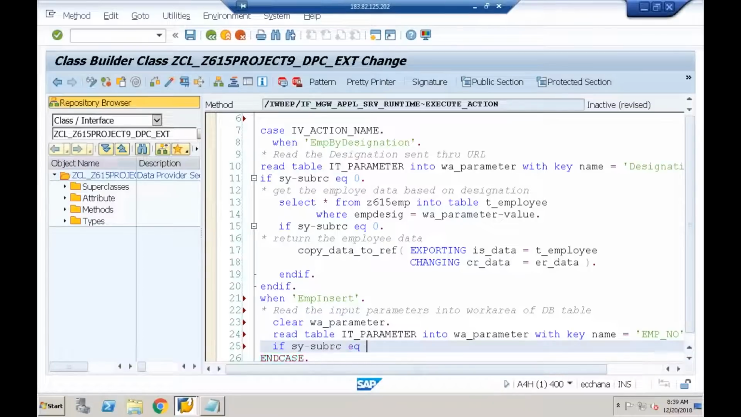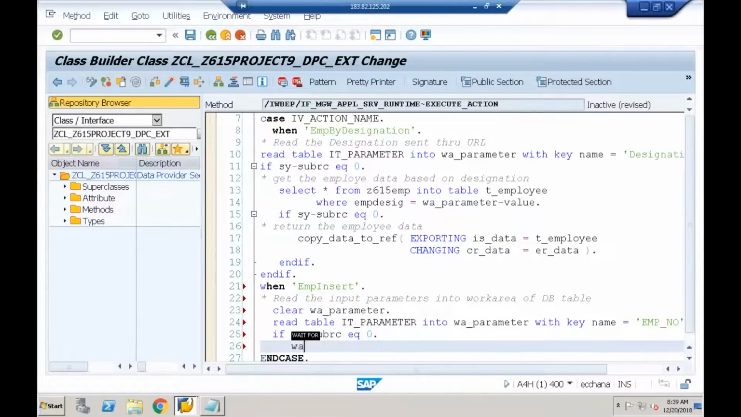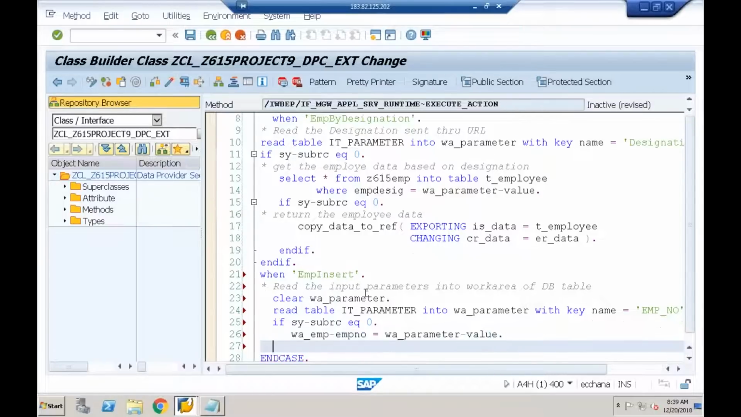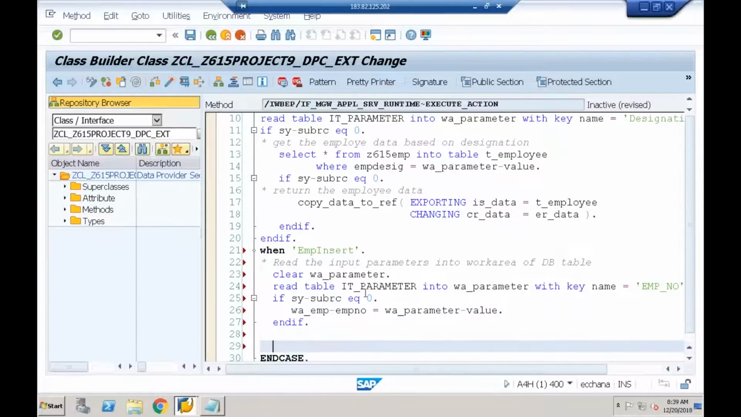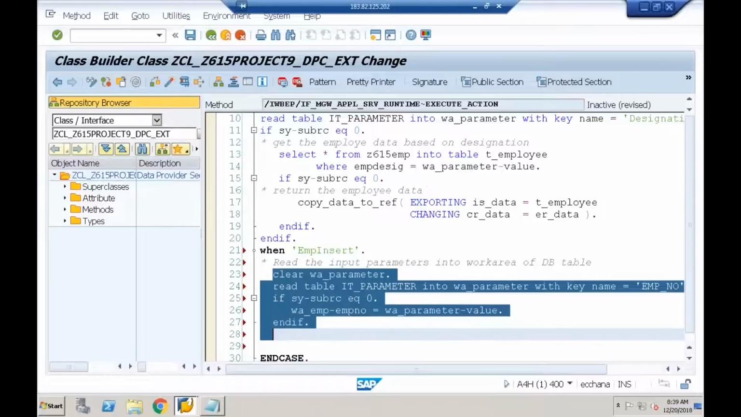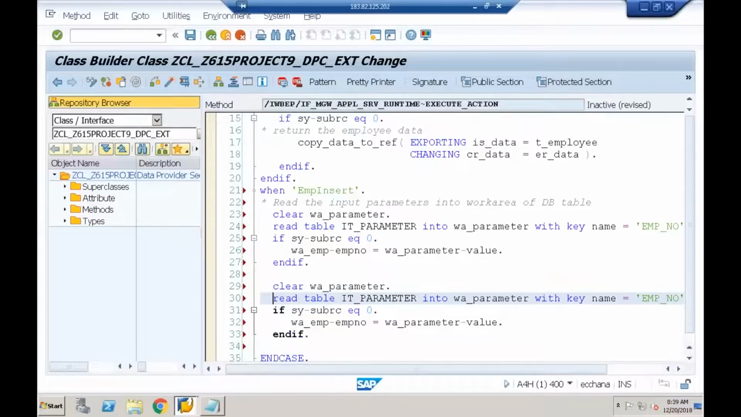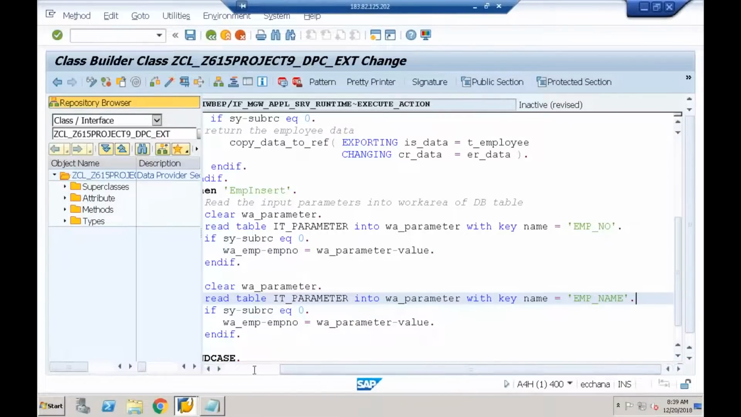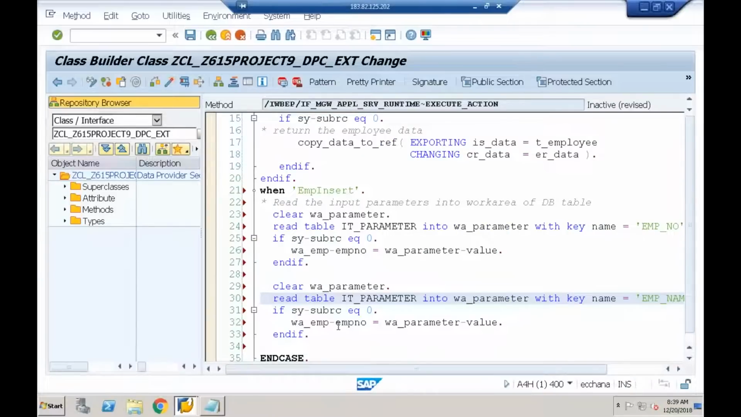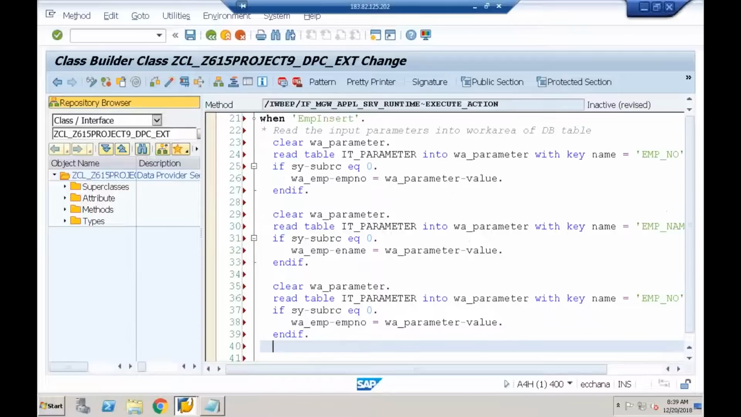Then I'll say if sy-subrc is equal to 0, w_emp-emp_number equal to, what is the input parameter value? W_parameter-value. I'm assigning it to my work area field. Repeat this process for the rest of the two parameters. Read table with the key name equal to the second parameter emp_name. If sy-subrc equal to 0, what is the second work area field? Ename. Ename equal to so and so. Done.